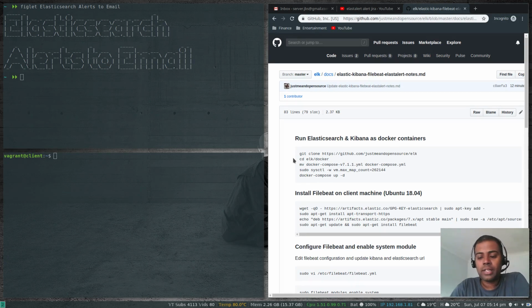Okay, so the environment, as I told you, is very similar to the previous two videos, alerting to the Slack channel, alerting to a Jira instance. So I'm going to be running Elasticsearch and Kibana as Docker containers on my host machine. And I'm going to have a separate Ubuntu 18.04 virtual machine where I'll be installing Filebeat to send the system logs to this Elasticsearch stack.